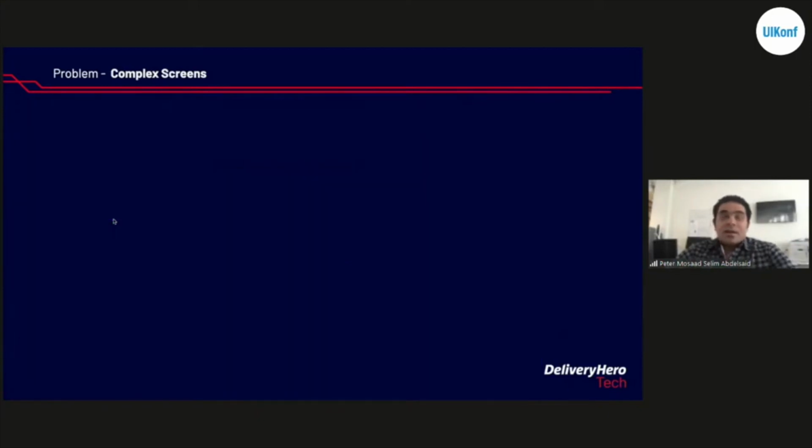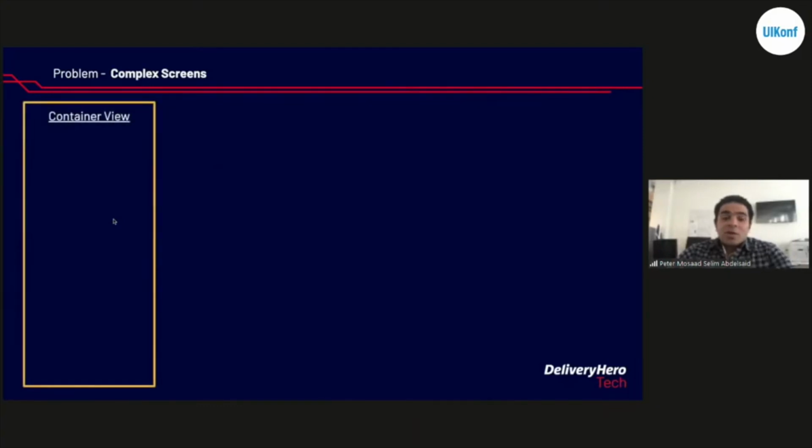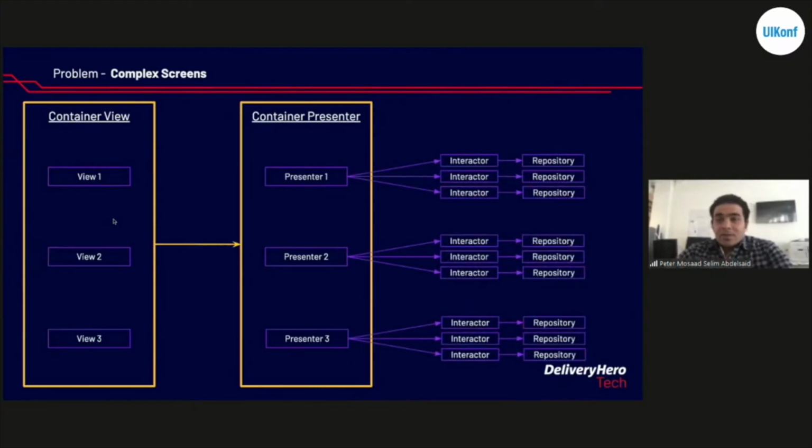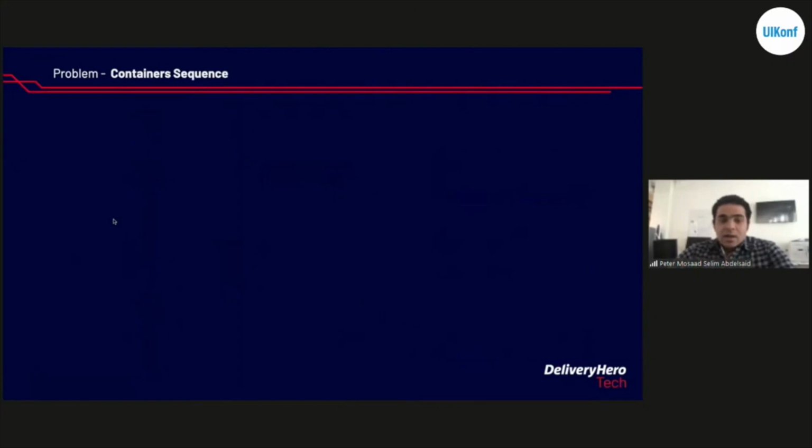So we decided, okay, let's do another level of grouping, and we decided that our views contain sub-views of each component view, and the same for the presenter. The one container presenter has a set of sub-presenters for every other component. And the back of the stuff stayed the same, that is, interactors and repository per presenter.